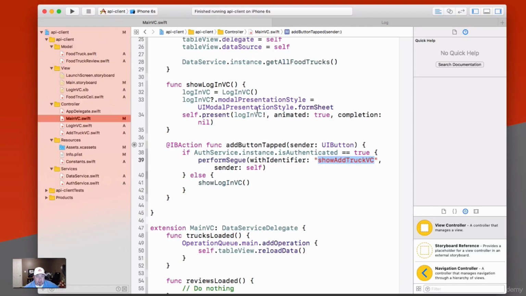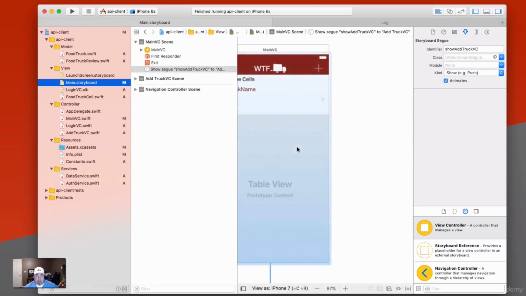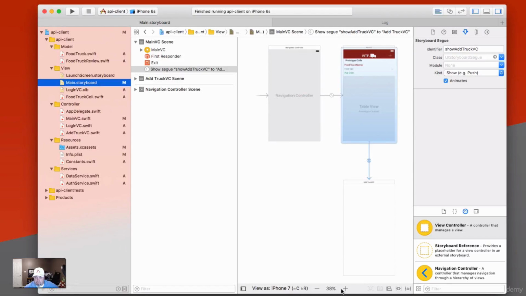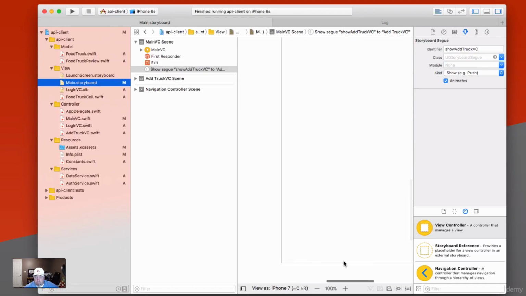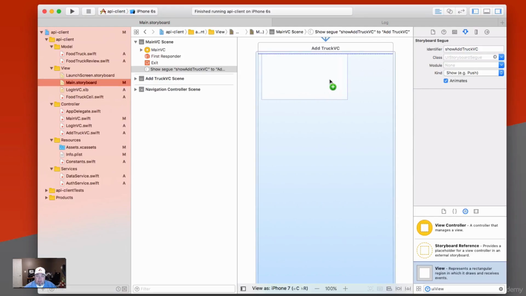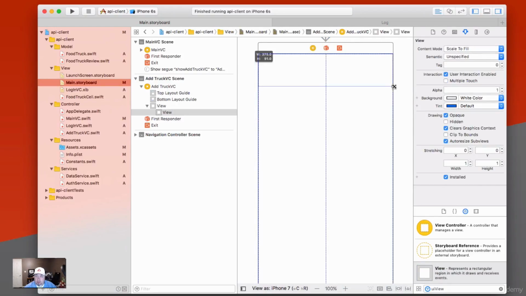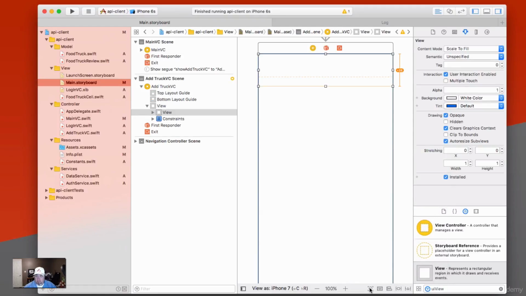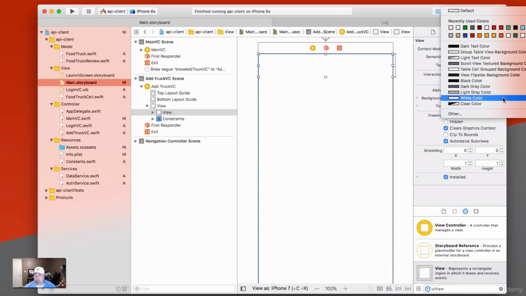Now we just need to build out our UI, and we're basically going to build it the way we did our main VC. First, we need a UI view. I'm going to drag that up here in the corner, and we're going to pin it left, top, right, and we're going to give it a height of 65. Then I'm also going to change the background color to this maroon color that Evan gave me.